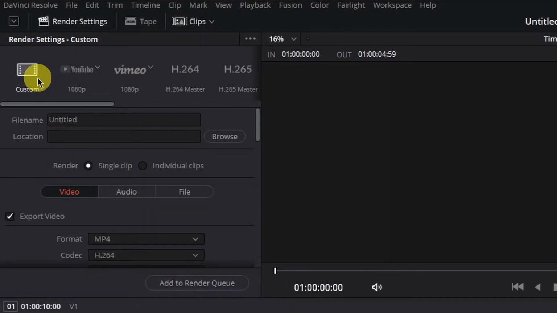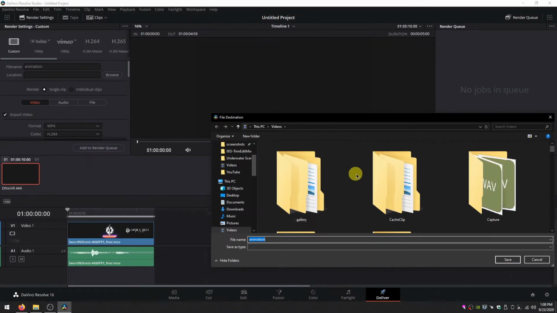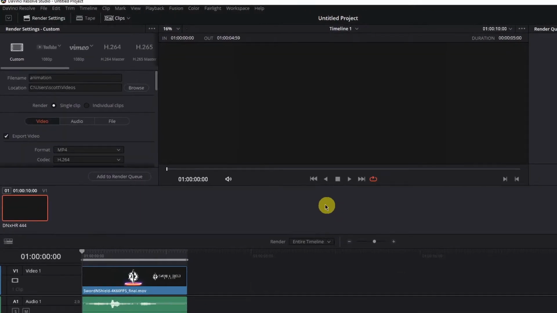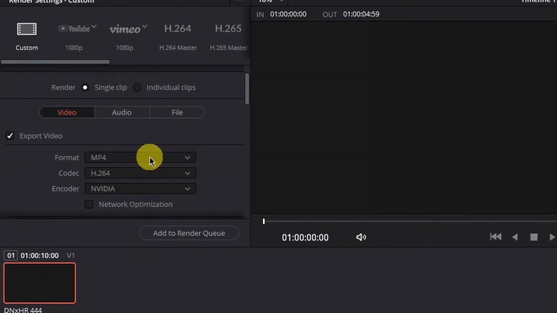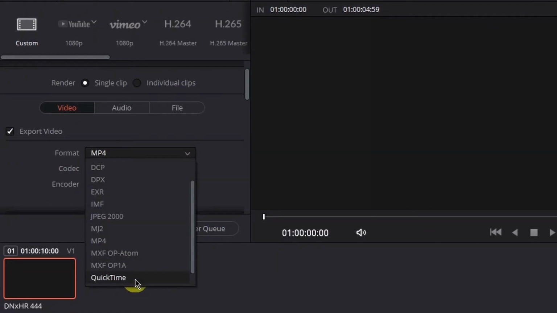So if you're uploading a complete project or something for a client, I still recommend using the custom settings here. Once you're in the custom settings, select a file name. I'll name it animation. Choose a location. I'm just going to save it in the videos folder. Then you'll want to select your format, either MP4 or QuickTime. MP4 will give you a .mp4 file, where QuickTime will give you a .mov. It's just a different container.